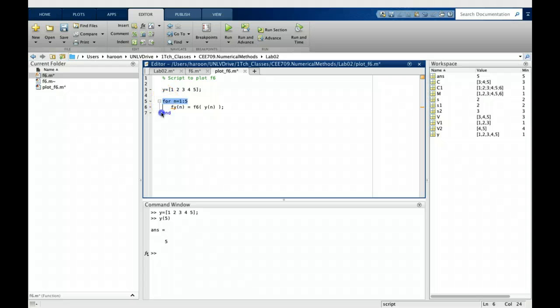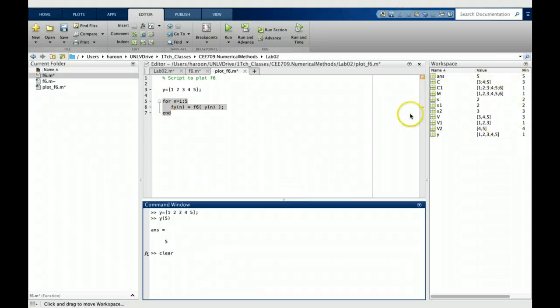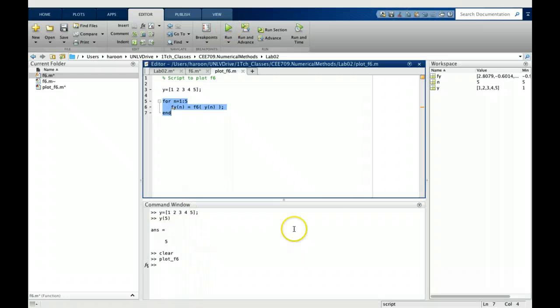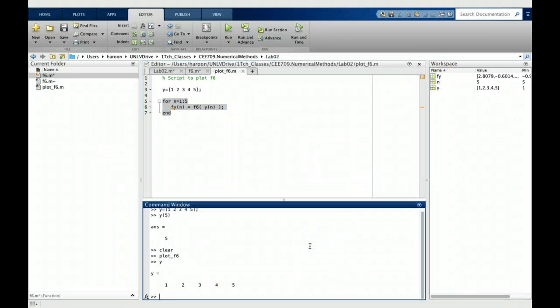So if I run this loop, let's clear our workspace and run this script. As you can see, it has n, y, and fy created. If I look at y, I have my 5 points at which I want to calculate the value of the function. And if I look at fy, I have the values of that function. You can very clearly see that at 1, it has a positive value, and then at 2, it becomes a negative value. So clearly the root lies somewhere between here, and then it stays negative.